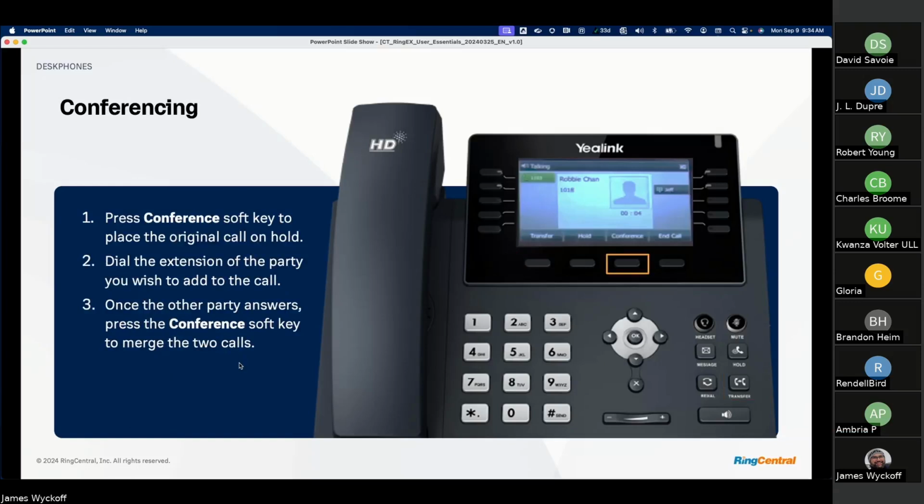Conferencing is also available on your desktop phone. You can press conference while on an active call. Your original caller will be placed on hold. You can dial the extension or number you wish to add to the call. You can press conference to merge that call. With your desktop phone, you can have up to 3 people on the line, including yourself.